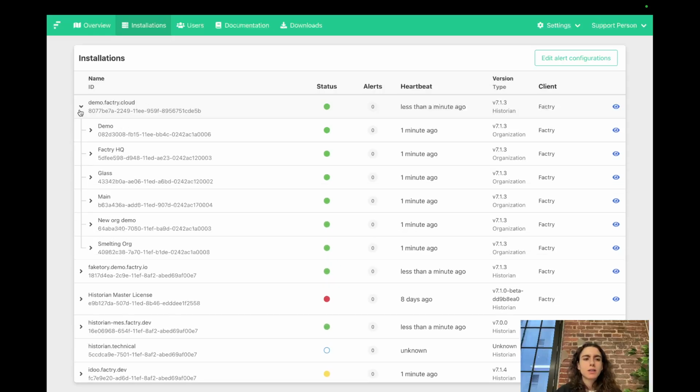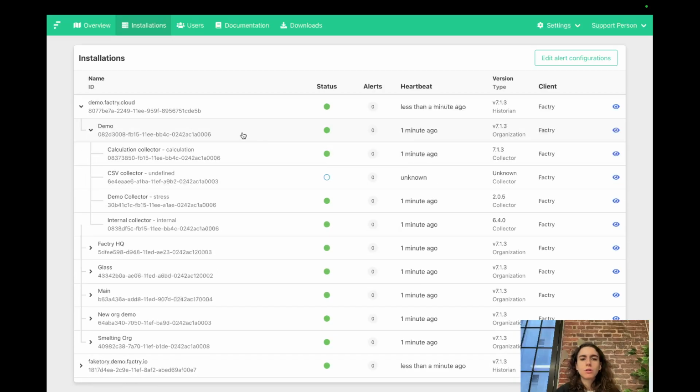We have a tree-like structure, so once we click on one installation, we will be able to see all of the organizations that are within that installation, and we can see that the type has changed to organization here. And once we go into an organization, we will be able to list all of the collectors that are installed within that organization. For example, we have a demo collector which has a version and a collector type indicated.